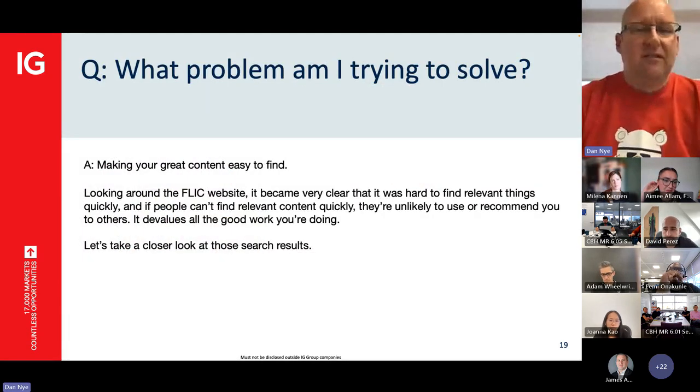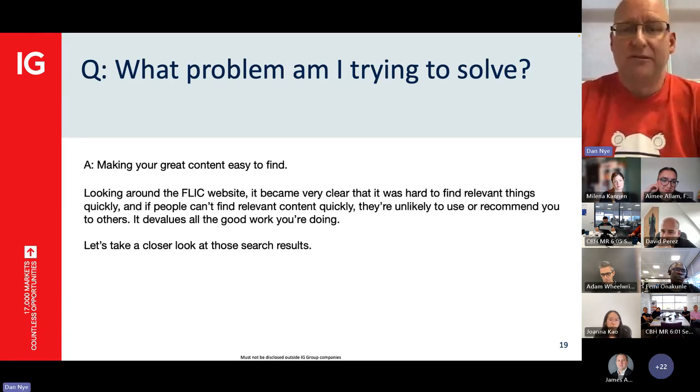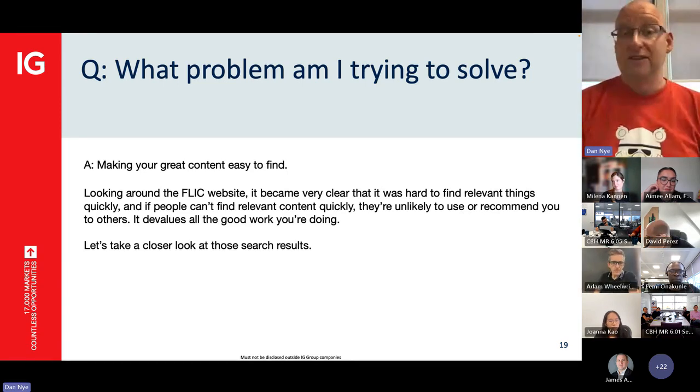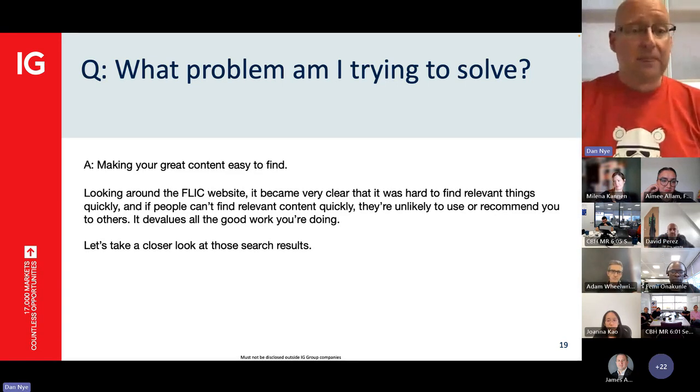And this answers the question, what problem am I trying to solve? And it's making your great content easy to find. Looking around the FLIC website, it's pretty clear that it was hard to find relevant things quickly. And if people can't find relevant things quickly, they're unlikely to use your service or recommend you to others. And it devalues all the good work you're doing.